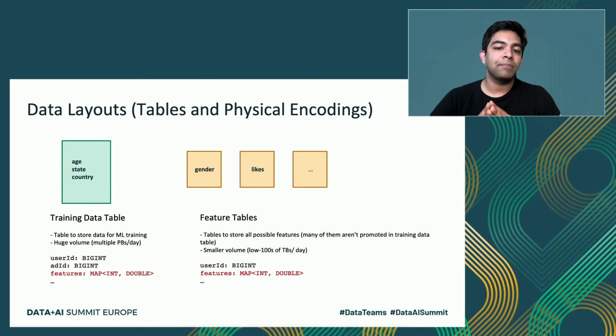In this particular example, let's say that we are training on the age, the state, and the country of a user to display them relevant ads. Now, as far as the storage is concerned, we usually store these features as maps with the feature ID as the key and the actual feature as the value. These feature values themselves can be simple data types. For example, they could be ints, doubles, or booleans, or they can even be complex types. For example, they can be maps of maps, or structs, or arrays.